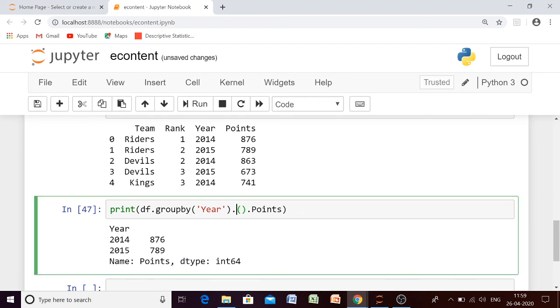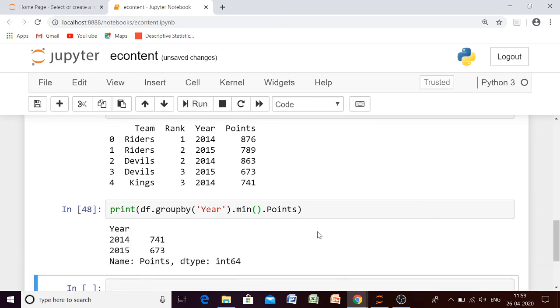Similarly, if we write min, then it will give us the minimum points of that particular year. So group by is used to divide our data frame based on our requirement, based on our criteria, into subsets, and then perform our aggregate operation to find the combined result. So I hope you have understood this topic.